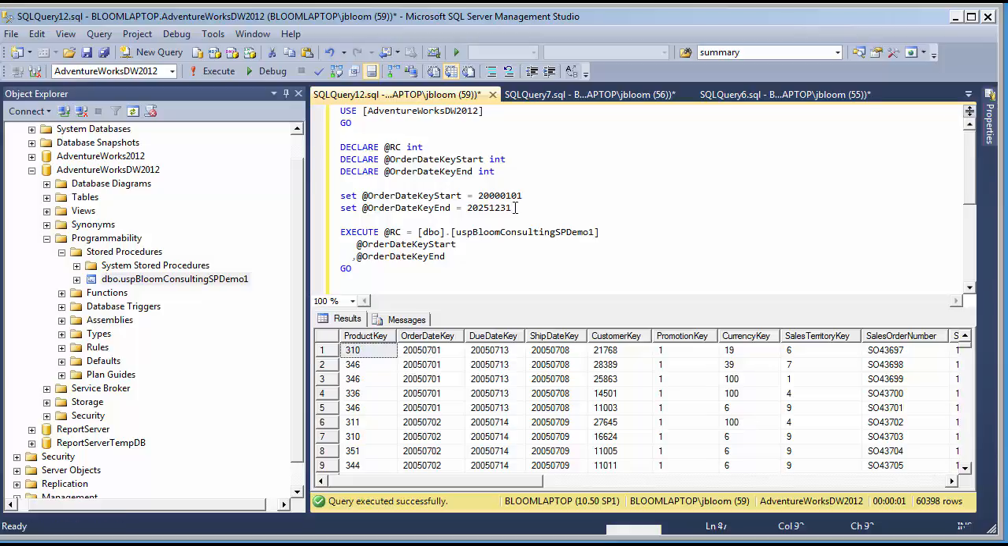So it's really a cool feature. With the stored procedure, you can have a slew of these parameters and make it totally customizable. And that's basically how it works.